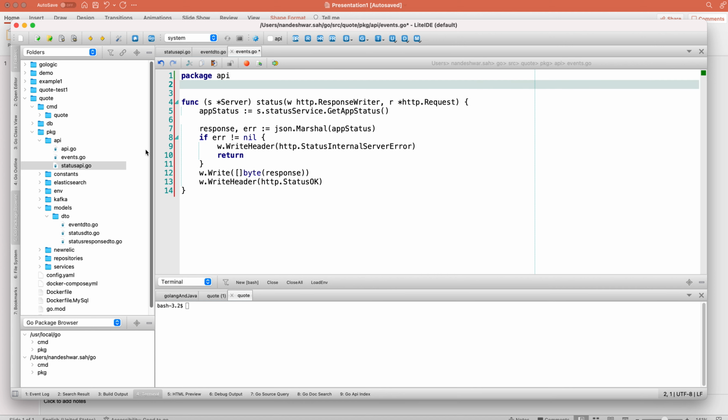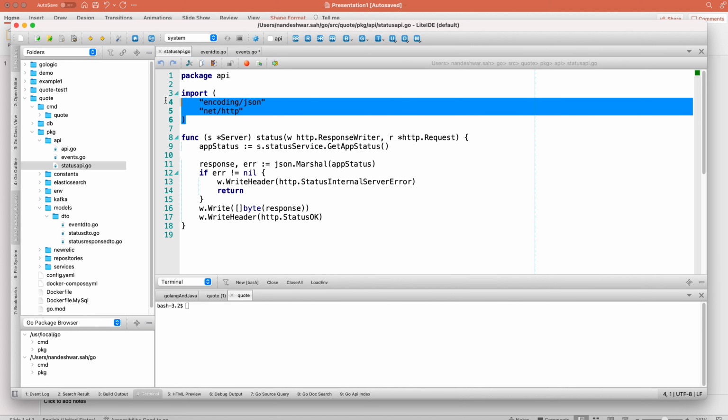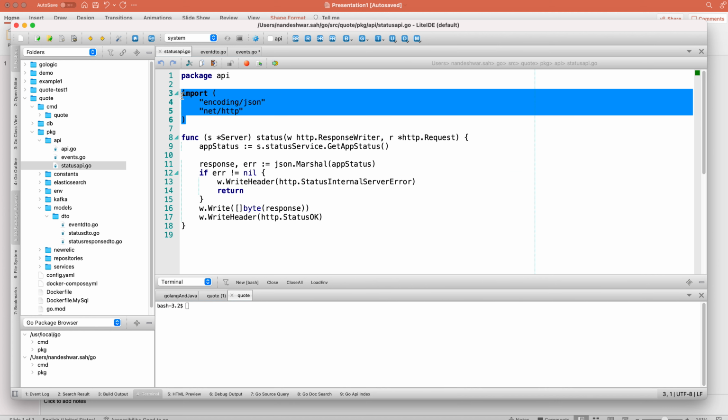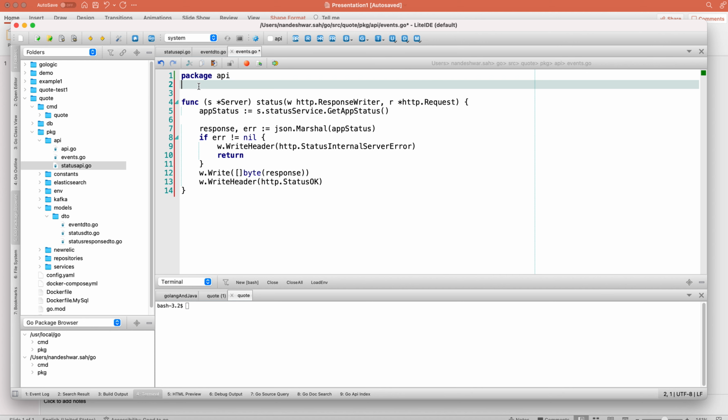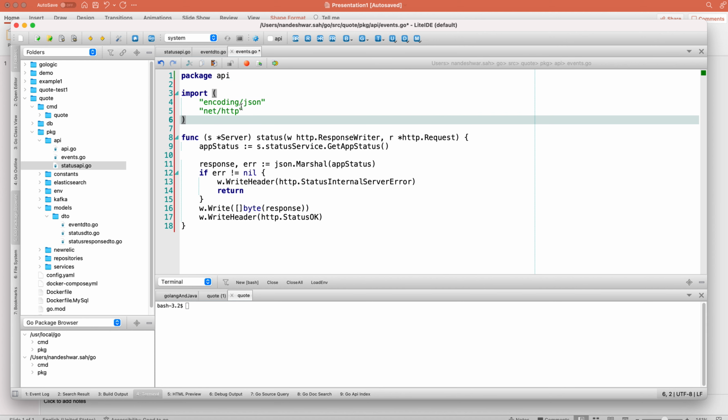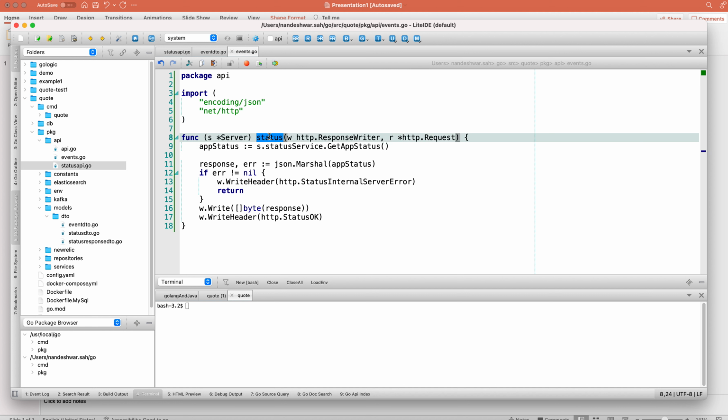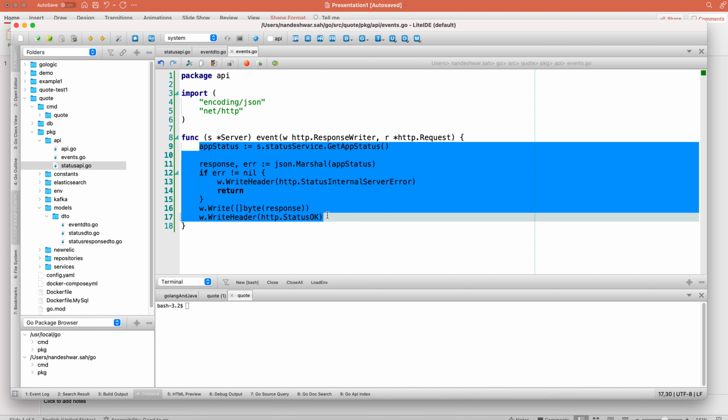Do you see some extra imports? Let's go in this. Yes, there are a few imports here. Copy that also. Okay, so that's for encoding JSON and net HTTP, and we'll change the function name. So the function name is event. W is the response writer, R is for the HTTP request. Okay, that's good. Now let's delete the contents from here.